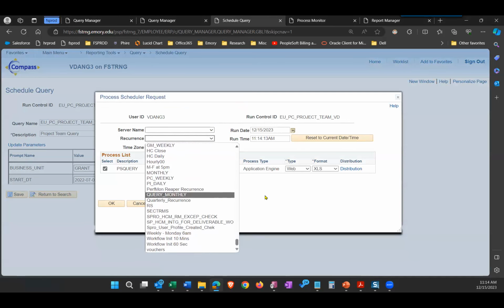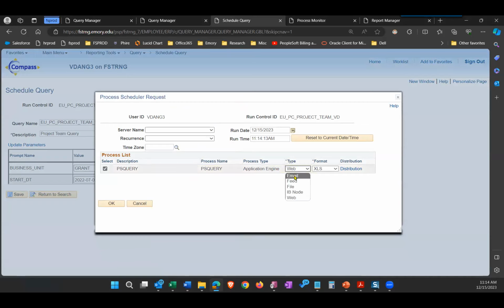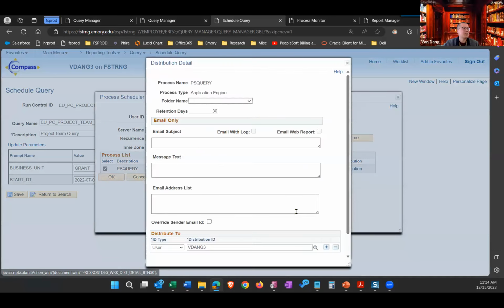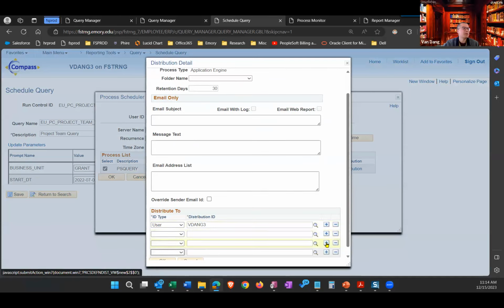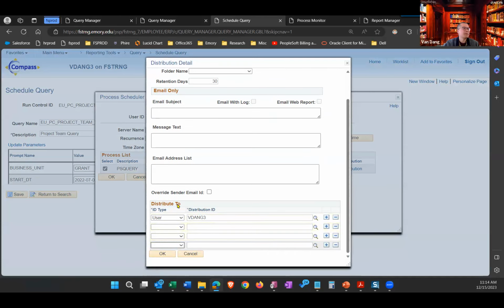And I like the email feature because that way you don't have to remember to go into Report Manager. And then you just add other people that you want to share your query with.